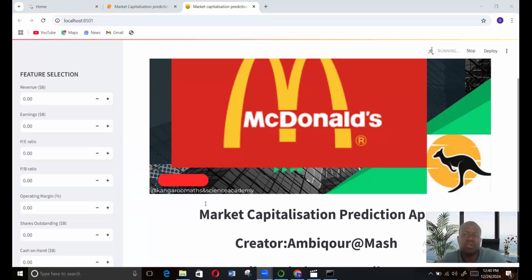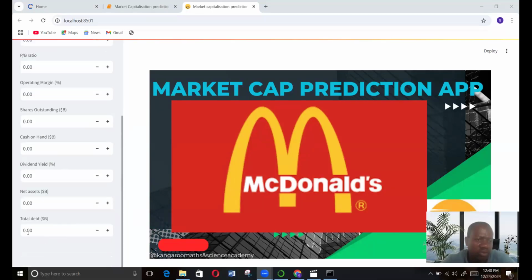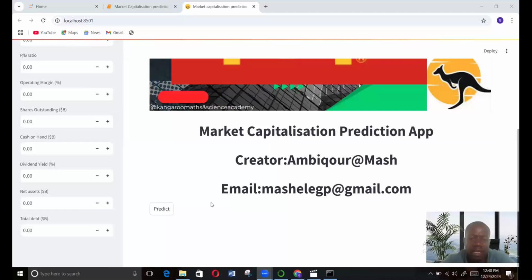It must display the predict. So you can see that on the side here, it has shown the features that we need to input here in order to make the prediction. So you can easily see that at the bottom here, there is a predict button, which will predict the market cap based on the inputs here. So what we can do now, we can just say, okay, fine.